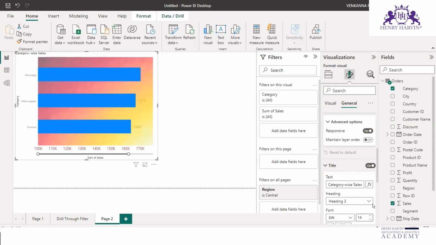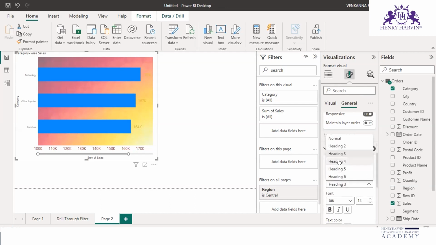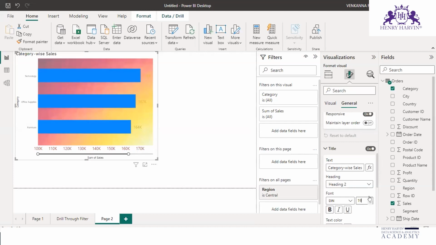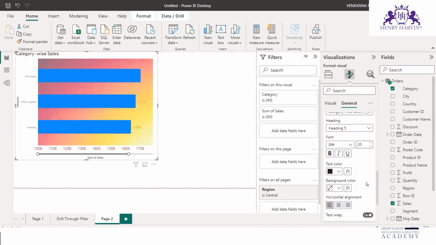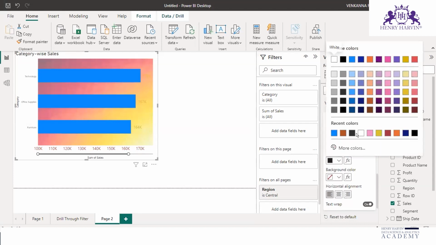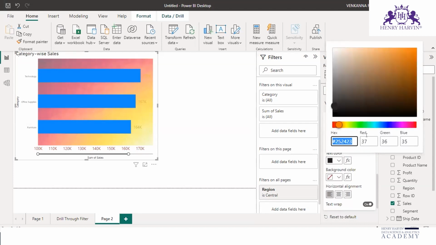Okay. So here you can choose the heading style, heading 2. You can increase the font size. Heading 5. Okay. Text color also we can choose. Say if you want a red color.